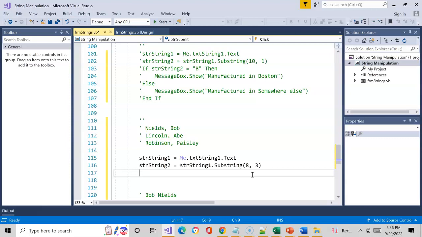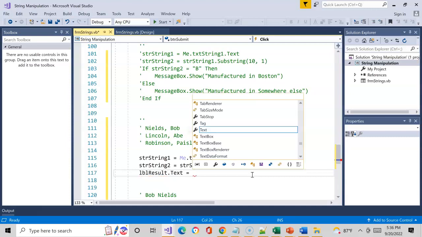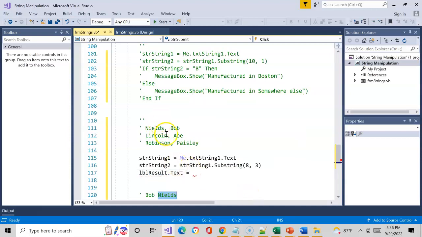What do I do? And that's what I'm asking you. How can you possibly put this together based upon what you know? And I guarantee you, you know enough. You don't have to go search everything out there. You know enough. How would I get the lbl result dot text to equal Bob space Niels given this right here?